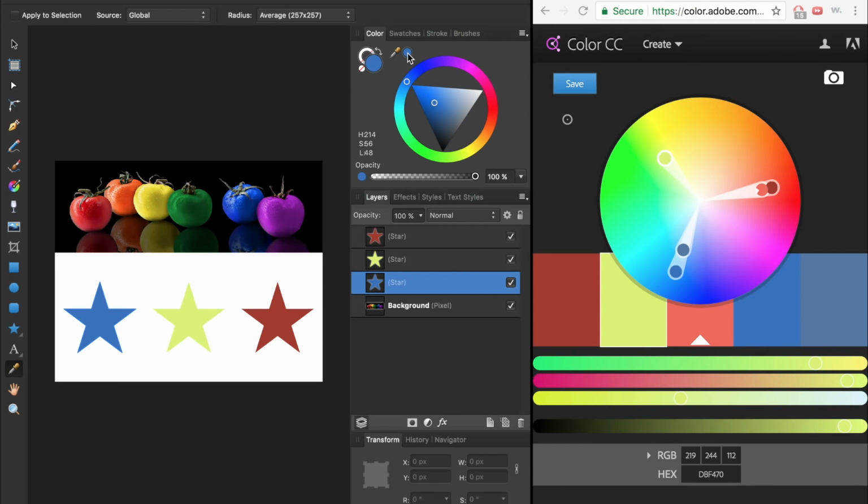By using both color picker tools inside Affinity Designer, you should easily be able to select any colors that you need to make beautiful designs.